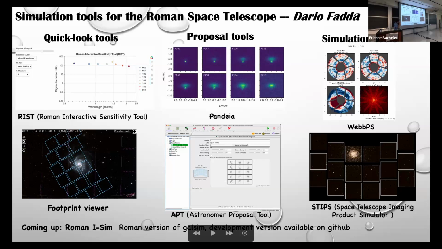And finally, there is another tool which is called Roman I-Sim, which will be a version of GalSim for Roman, so taking into account all the particularities of the instrument, which for the moment is only available on GitHub, but will essentially be available soon and is in development. Thank you.